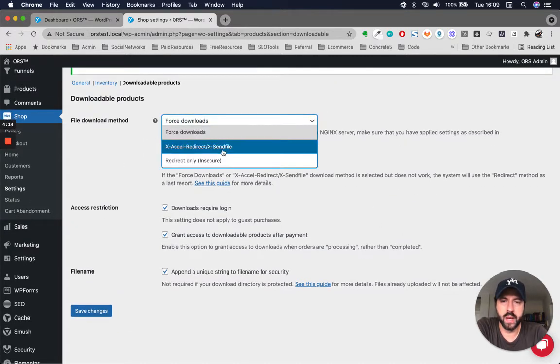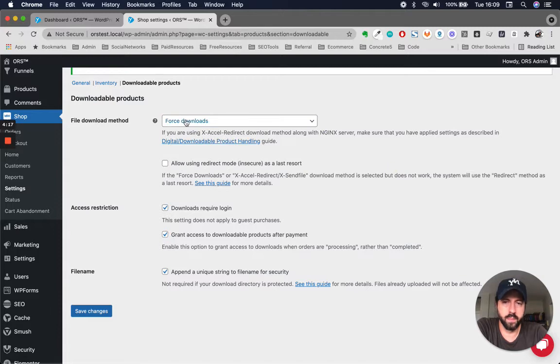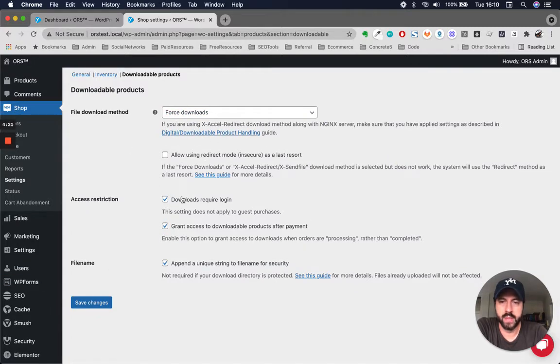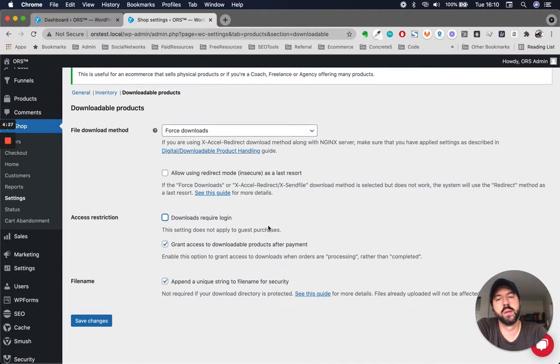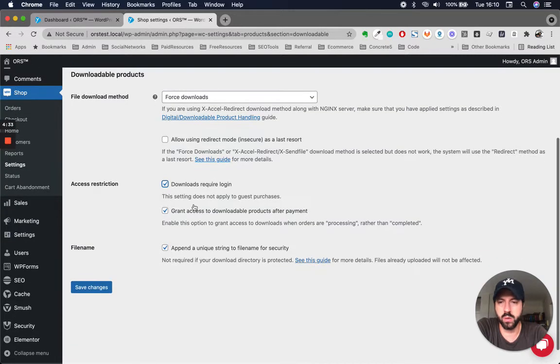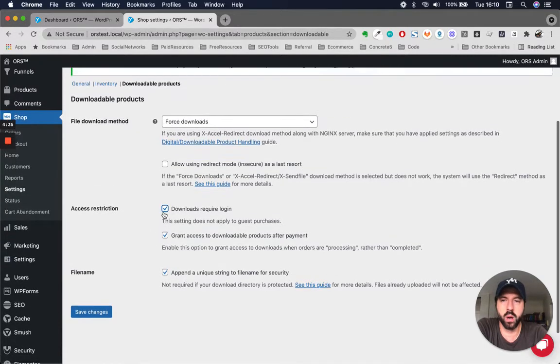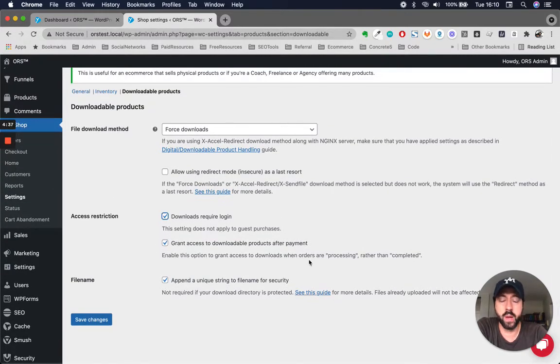Otherwise, change it here, but this is the safest setting if you want. Downloads require login. That might not have to be, it doesn't apply to guest purchase. Okay, you can say downloads require login, but this setting does not apply to purchase. So leave it as is. These settings work, I know they work. And if you want to play around with them, you have to do a lot of testing.